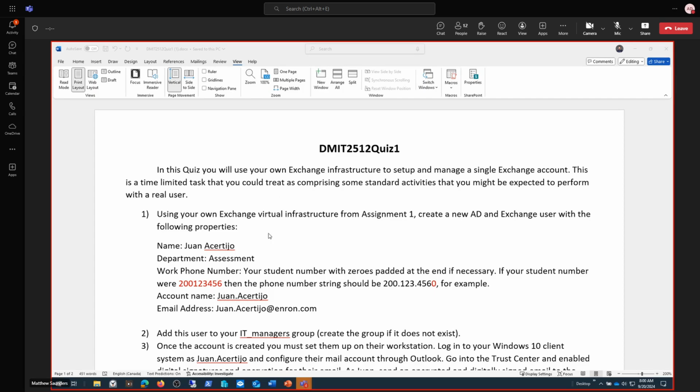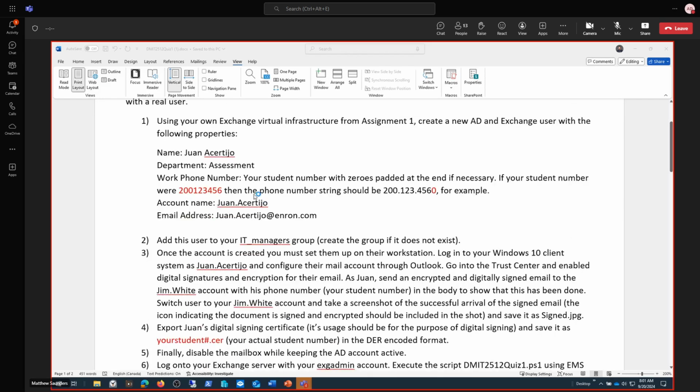So all I'm asking you to do is create an account, but I want you to be very careful about the details. So I want this name, okay? Because that's what I look for when I'm running the script. So if you have any kind of spelling errors, anything like that, you're going to have to go back and fix it. So we're hiring this guy, Juan. He's going to be helping out with the tech stuff. I'm putting him in the department assessment. Now, that's just his Active Directory department. You don't have to create an OU or anything like that. You could if you want to, but that's not really what I'm asking you to do.